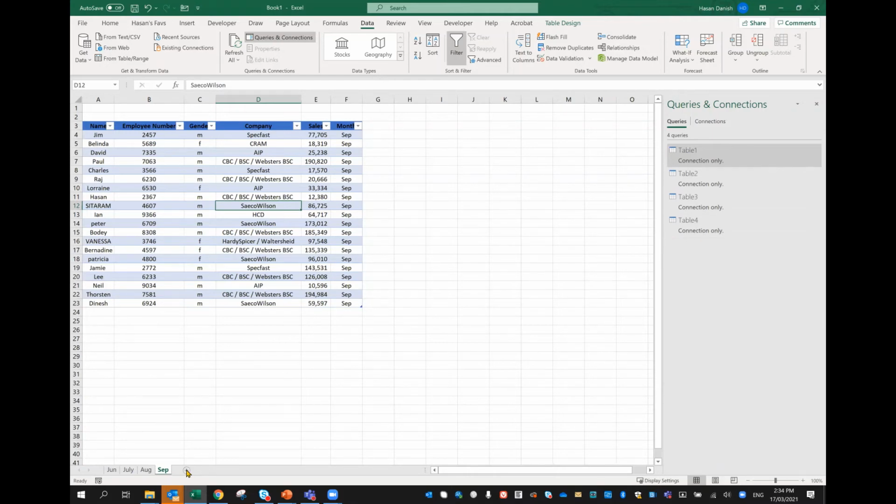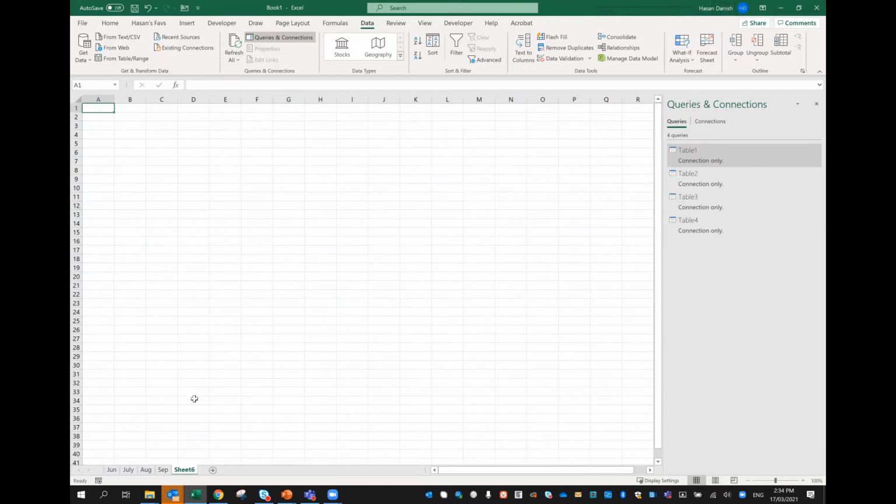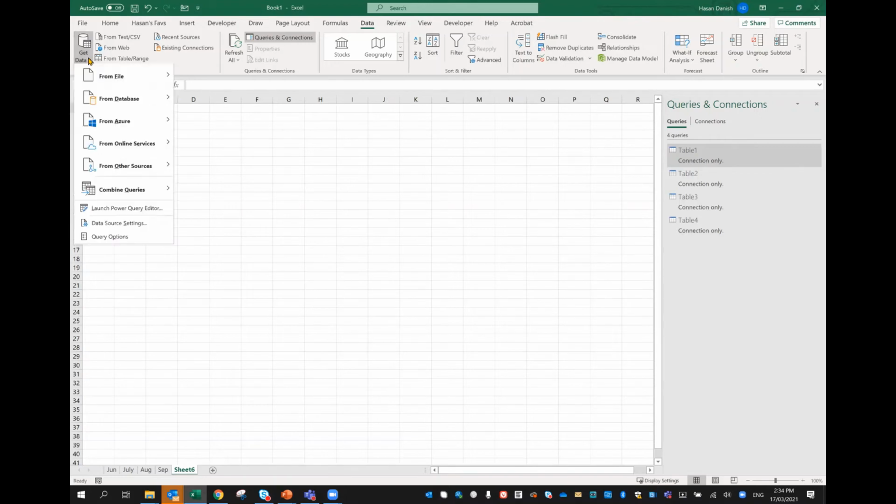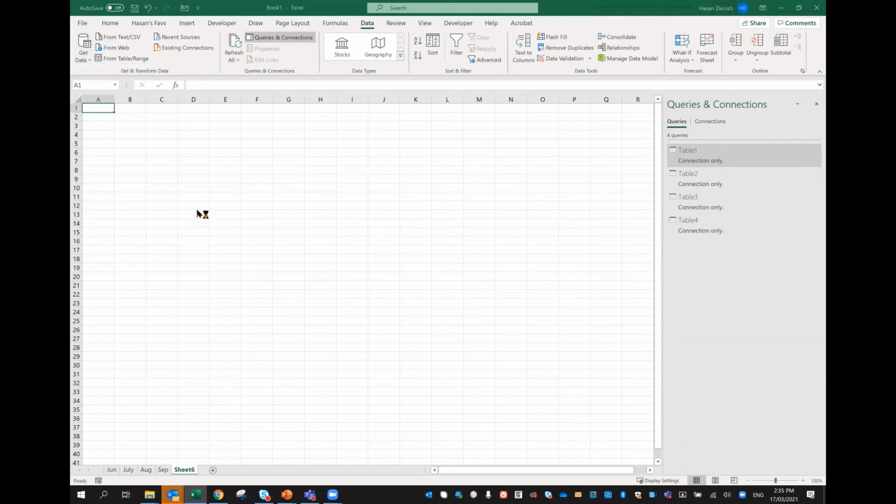Perfect. Now I'll open up a new sheet, a fresh sheet. I'll go into get data. I'll go into combine queries, and I'll use the second one, append. Because I want them together under the same heading, so append, combine queries and append.